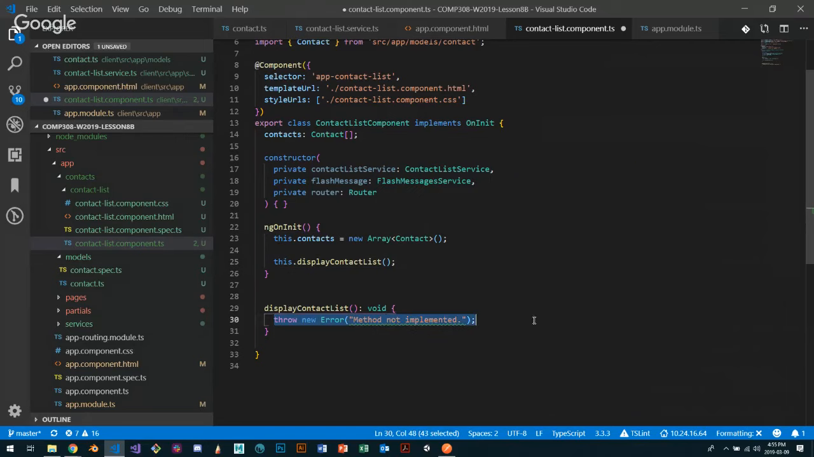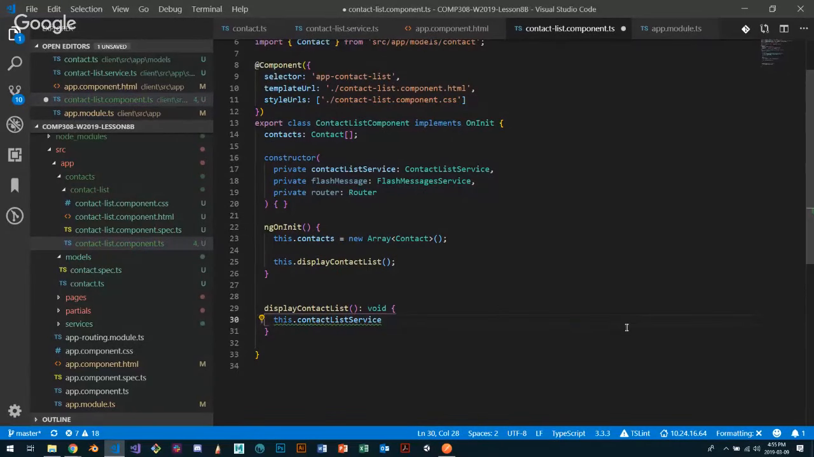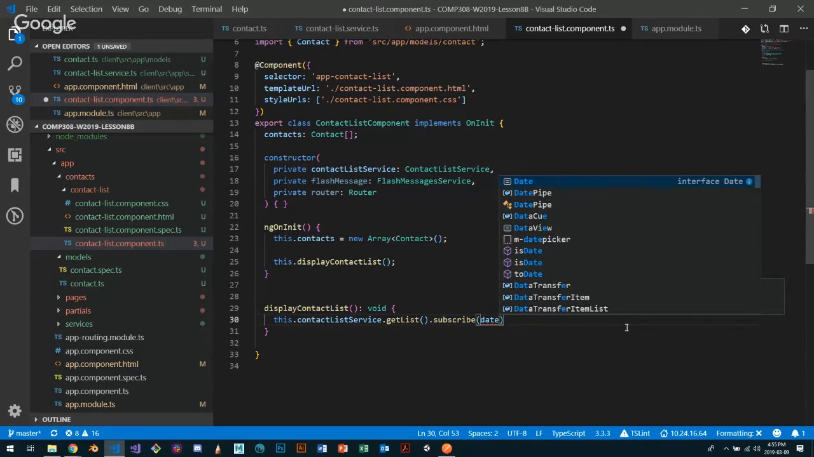And I don't want to throw an error because that's a stub. I want to do the following. I want to say that this.contactListService, I'm using the service now, right? .getList. I want to get the list, and I want to subscribe to the list. My subscription is going to pass in some data.